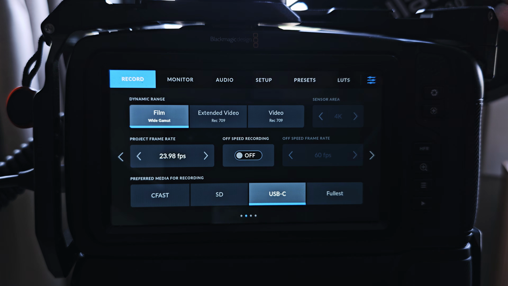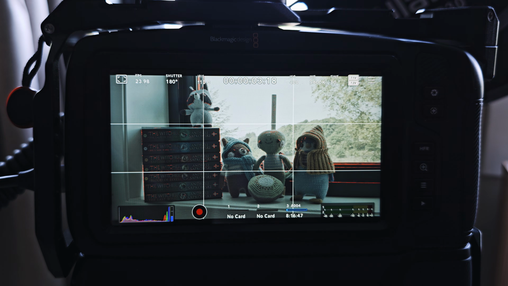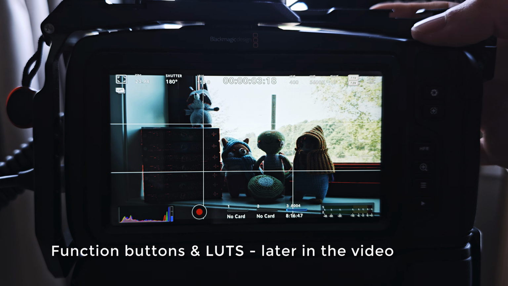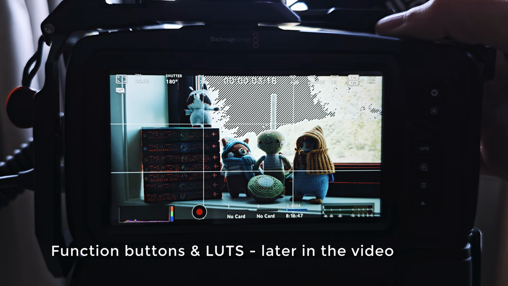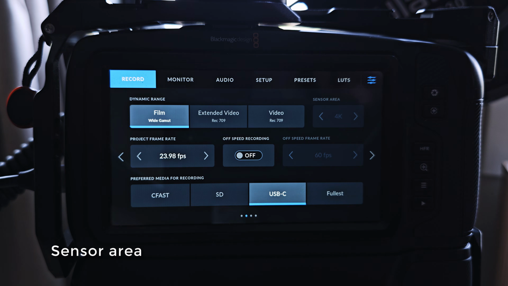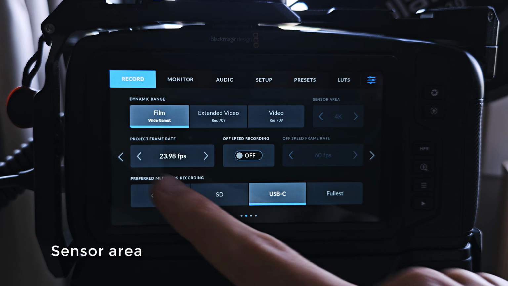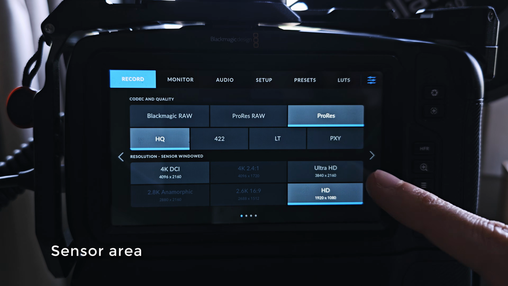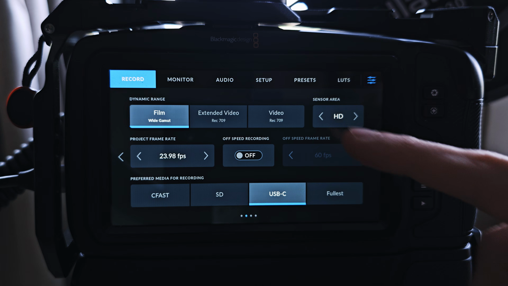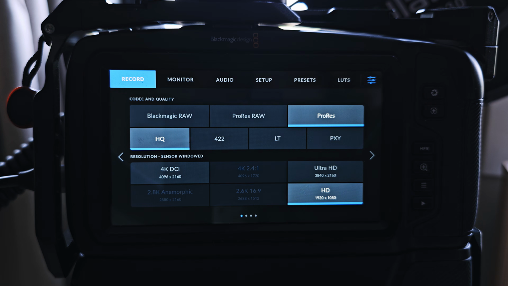And also regarding dynamic range, you can see that the screen is washed out, but that's not a problem because you can assign a button to 3D LUT and then you can see the image as it was already transformed or color graded. Then we have sensor area, but it doesn't apply here because we are using Blackmagic RAW. If you use ProRes and use lower resolution, then you can set the sensor area to the 4K, so scaled down full frame, or to HD, so the cropped one. So a similar situation as with Blackmagic RAW.